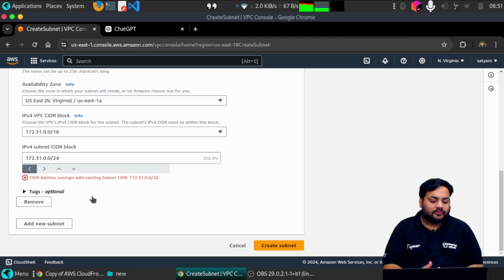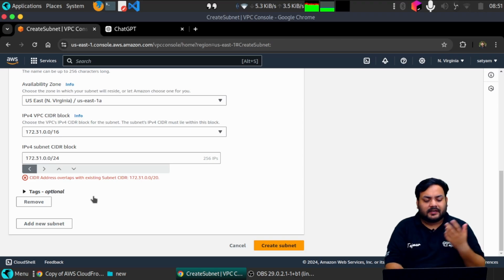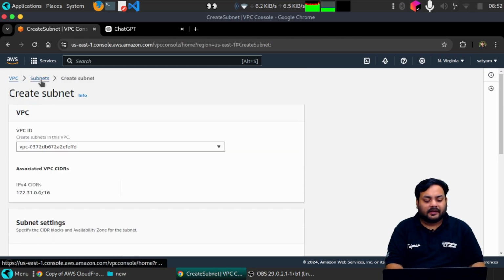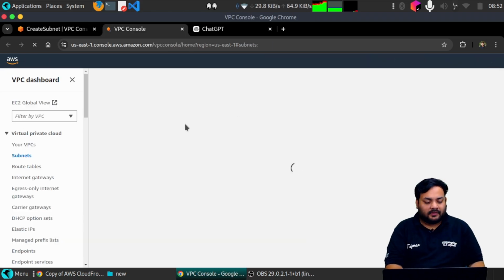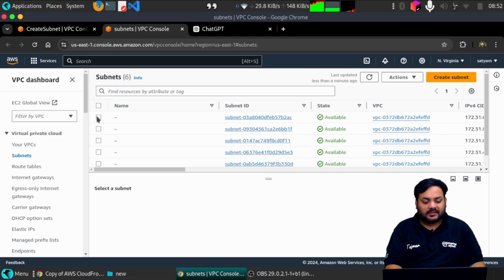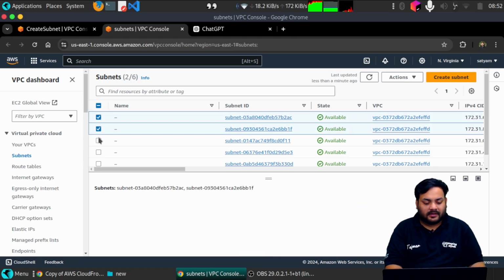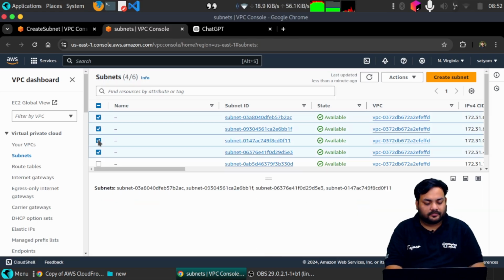We have different options we can try. We can create a new one, or we can delete the existing subnets. First let's see how it works by deleting the existing subnets. Let me open another window with the VPC console. These are the subnets which I have. Let's delete these subnets.